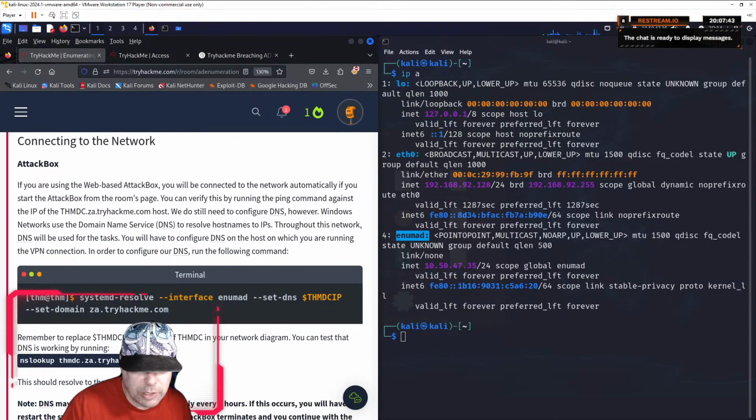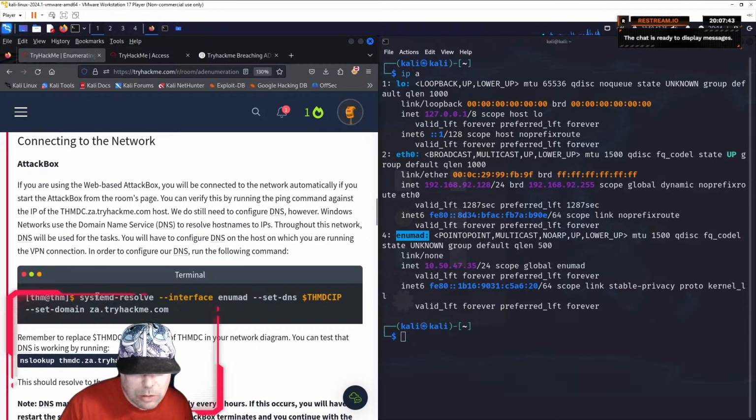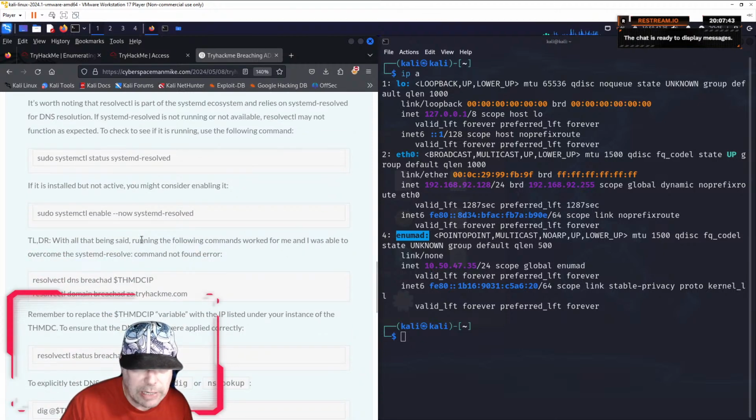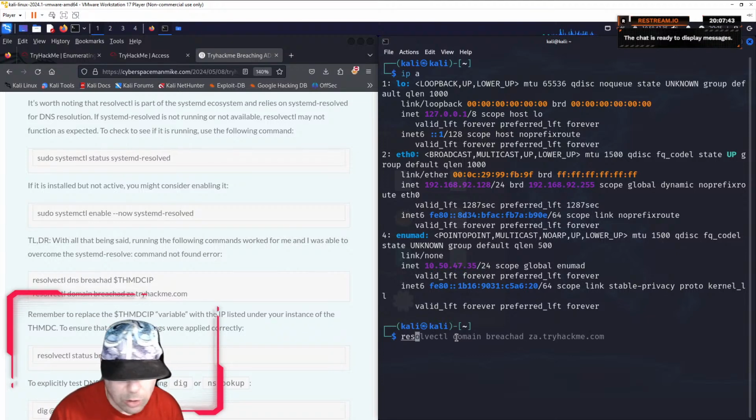Connecting to the network, attack box. If you are using the attack box, systemd-resolve isn't going to work, if you're anything like me, and so that's the reason for having this cheat sheet here. So we're just going to have to adapt some of it for this particular network. All right, so let's get started with that.